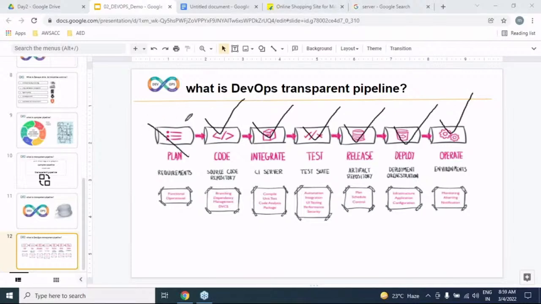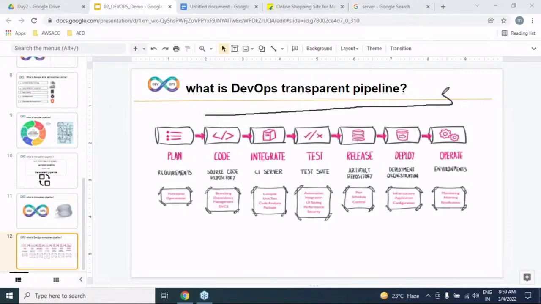But to be frank, we are not part of planning, we are not writing any code, we are not writing any test cases. We are just implementing the DevOps process from dev environment to production environment in a transparent, automated way. That's it. But let us understand one by one what exactly the roles and responsibilities are in each stage: dev environment, integration, testing, release, deploy, operation. Anyway, we are not part of planning, we are not bothered about this.